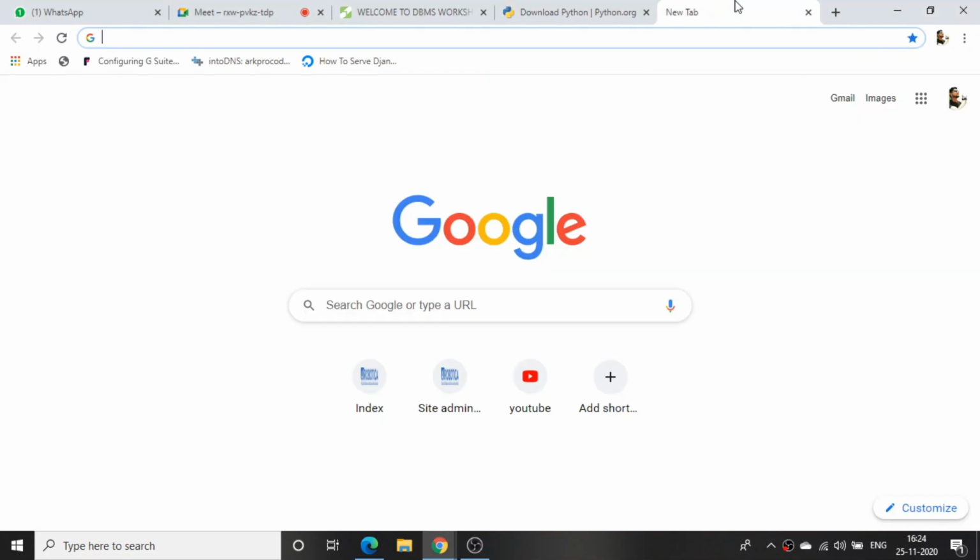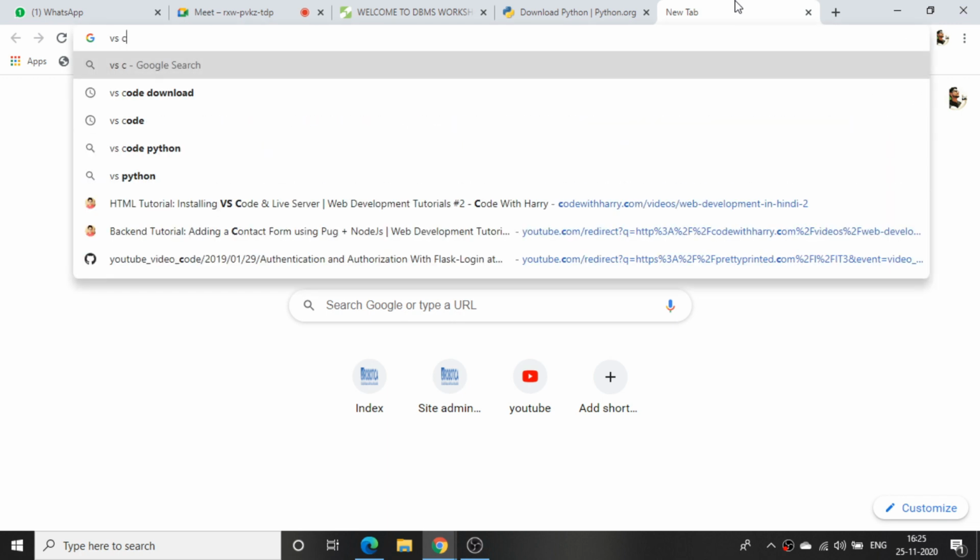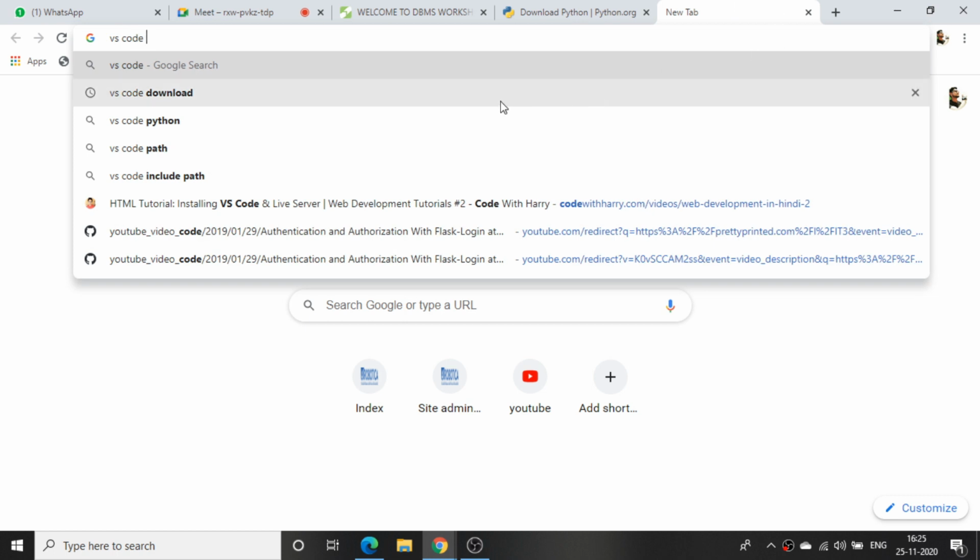Now we need to run our Python program. For running, we need to write programs. To run the programs, we need to have one editor. So that editor will be from Microsoft. We have VS Code. Just search for VS Code download.